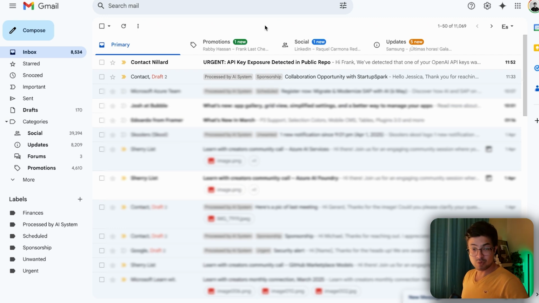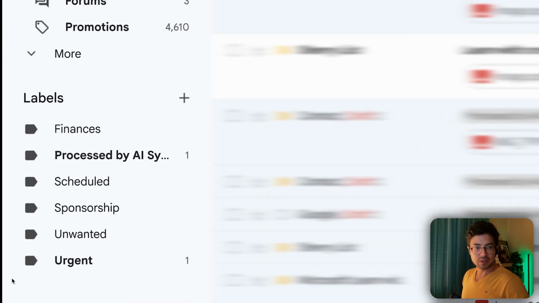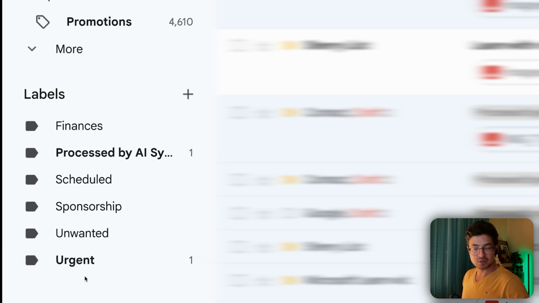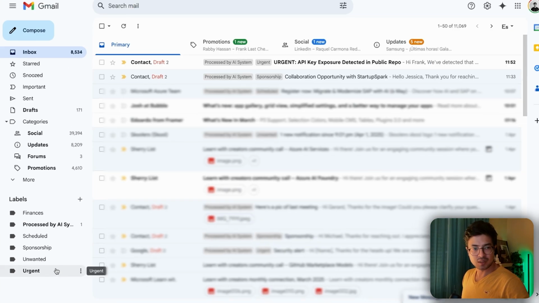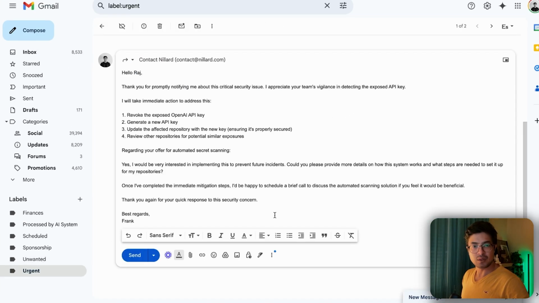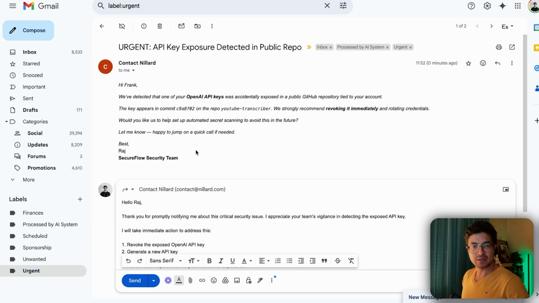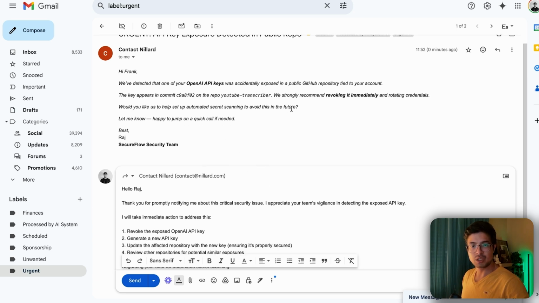That's the email probably responded to successfully. The workflow has finished. Okay, and now we can see that it has labeled it as urgent because it's probably regarding an API exposure. And let's have a look at it. Okay, so we can see here that, yeah, we detected one of your, and then it asked a question as well.